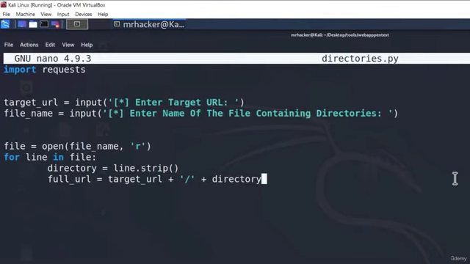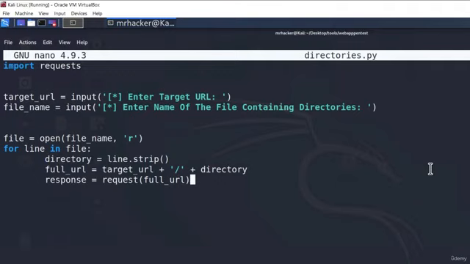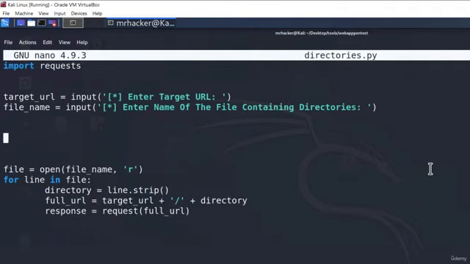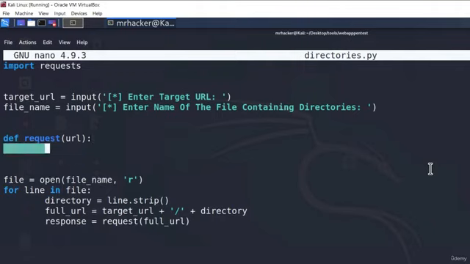Now that we got the full URL variable, we can perform the same thing from the previous video. Response will be equal to request from full URL. And this request function we don't have. It is not requests.get or requests.post. It is just the request function that we're going to code right now. So go up here and type def request. This request, of course, takes the parameter of URL. And what this function should do is it should try to connect to that page that we're looking for. And if it doesn't manage to connect, we're just going to pass.